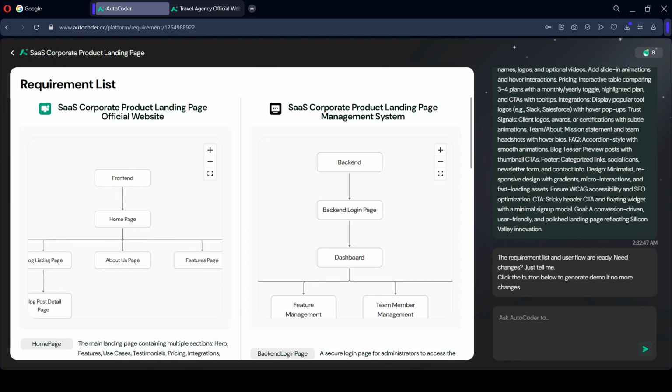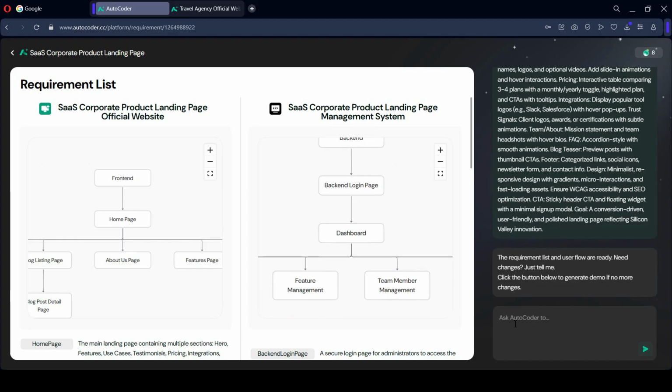So here I want to make it okay, that means that is fine. It also asks me a message: the requirements list and user flow are ready, and if I need changes, I should tell it. If you want to change anything in here, you can add it in your prompt in the chat area. But I think that is fine for me right now, so I will just answer yes, no changes required.